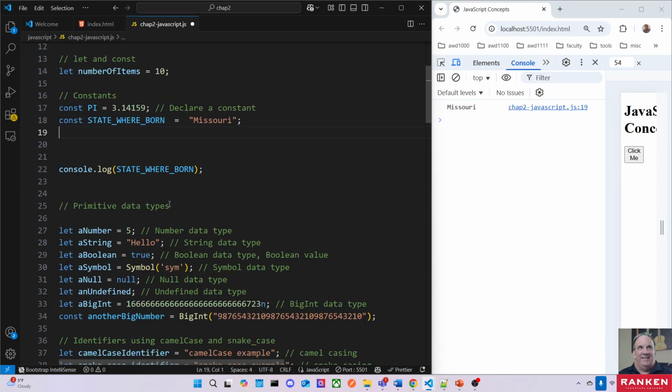So down here's the primitive data types. A number is like 5. Here's 5 number data type, and here's a string data type. Here's a Boolean. It's either going to be true or false, right? Make sure that it's lowercase, right?